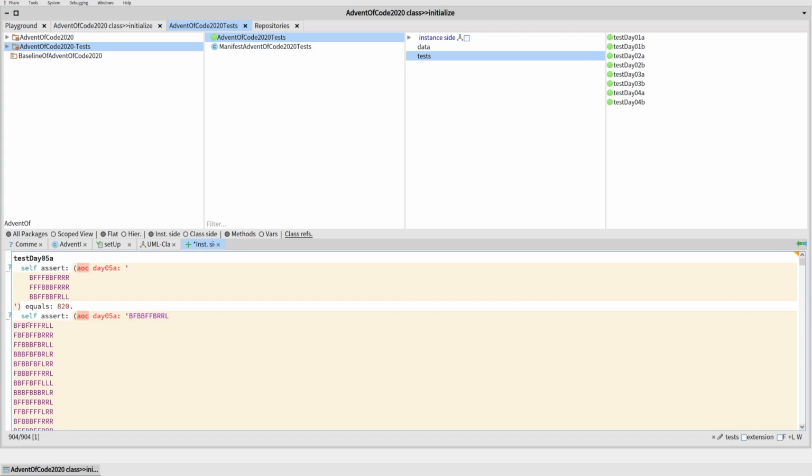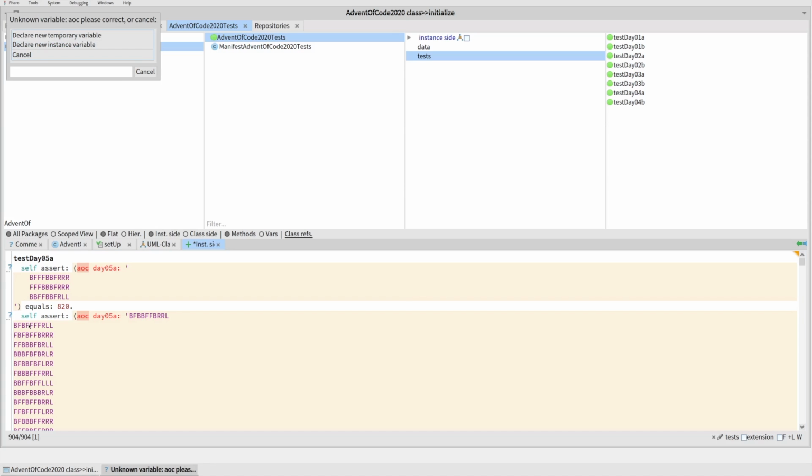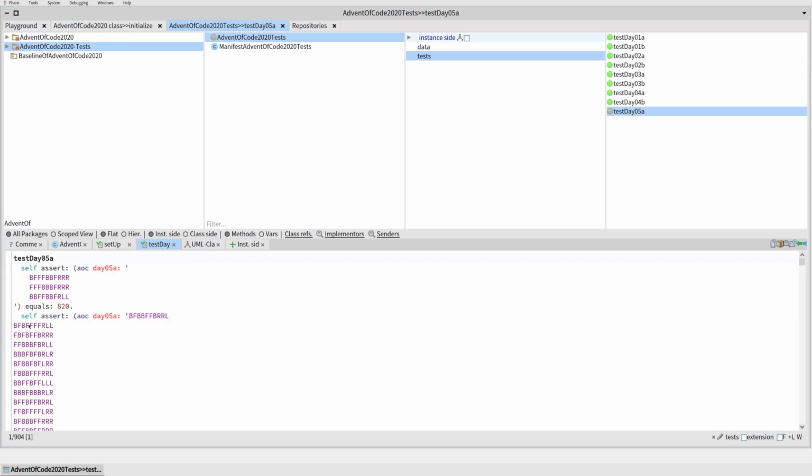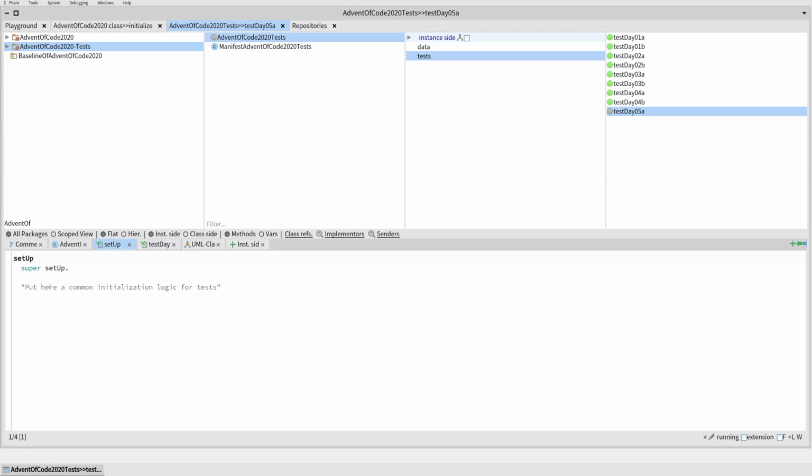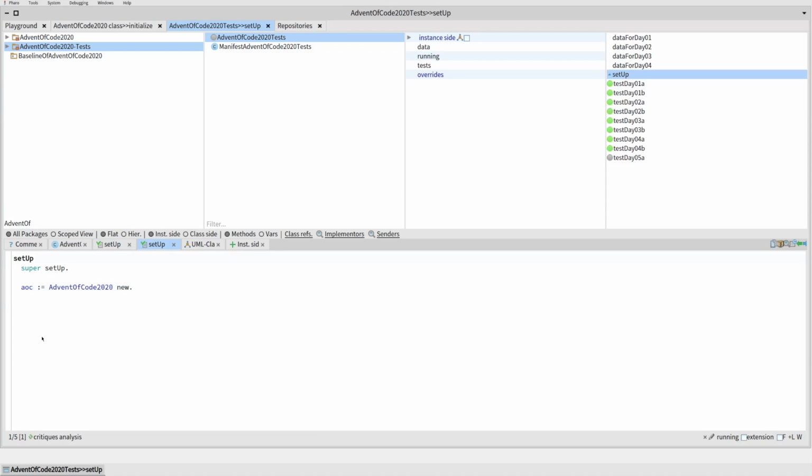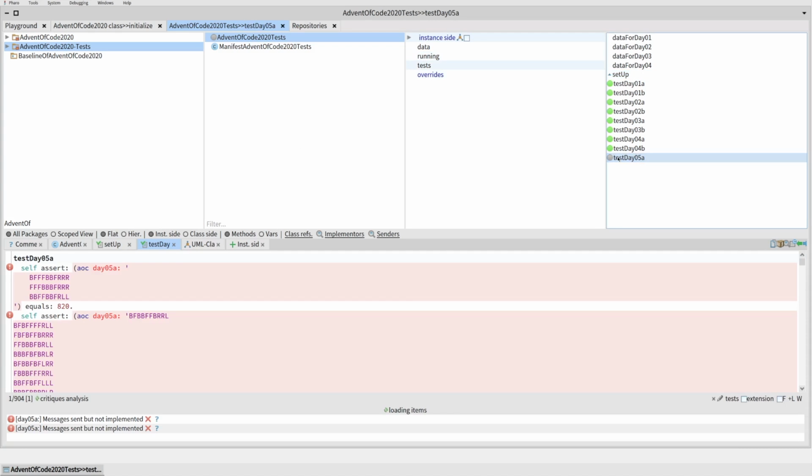Now, so we've got two problems. One is we have this AOC value, which I haven't defined, and the other is the method. So let's save this. And I'm going to make AOC be an instance variable for the tests. Instance variable just means it's available in multiple places. So I'm going to start with setup, and here I'm going to put the code. So I'm going to say AOC is an Advent of Code 2020 new. So it's creating an instance of the Advent of Code tester. Okay, so let's go back to test day 5.